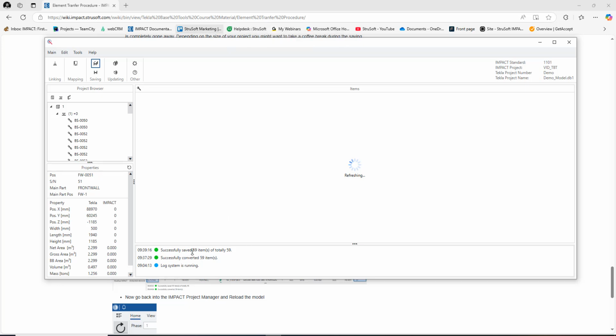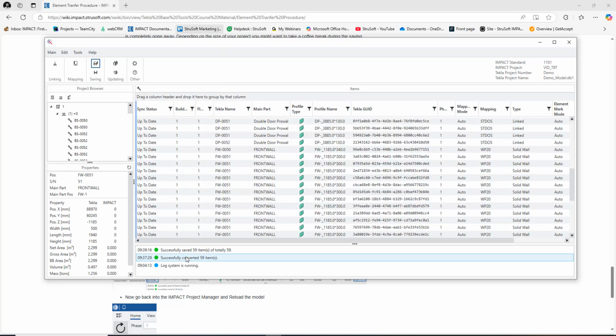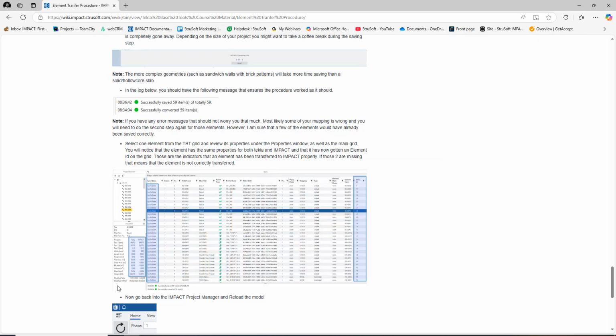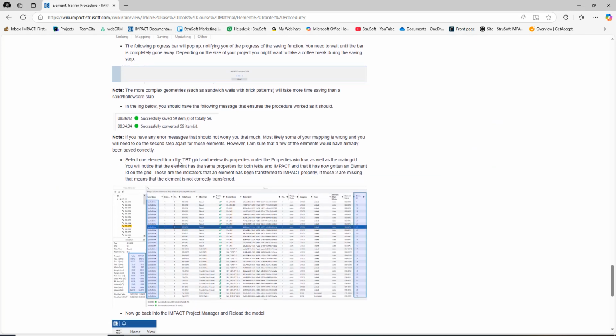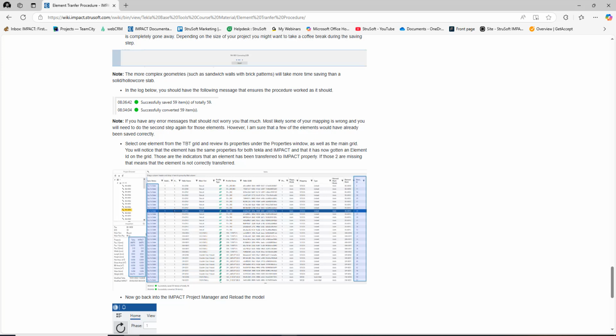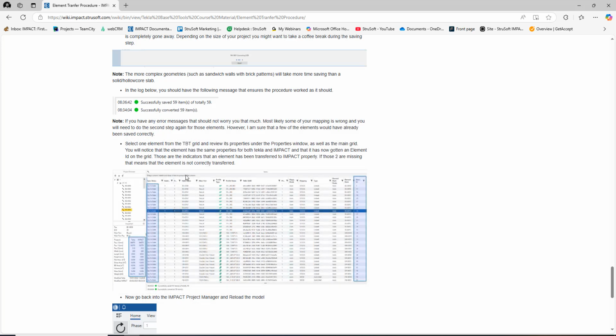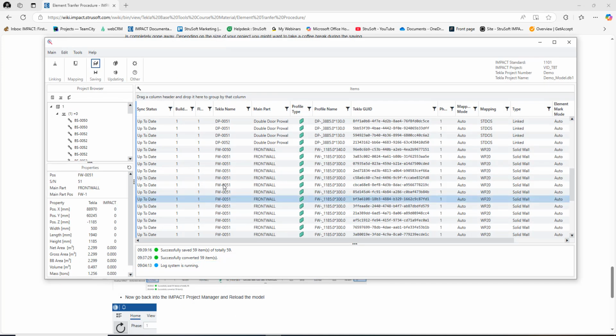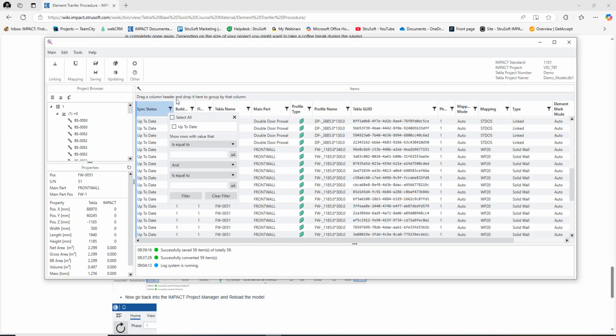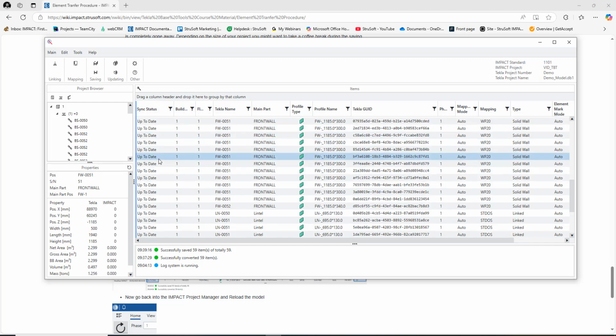Successfully saved 59 items of totally 59, successfully converted 59 items. This is the same thing we get here. Perfect, that's a perfect project. As I said here, you will see the sync status, they are all up to date. You can see also here, if you press the filter, that we have only up to date elements.